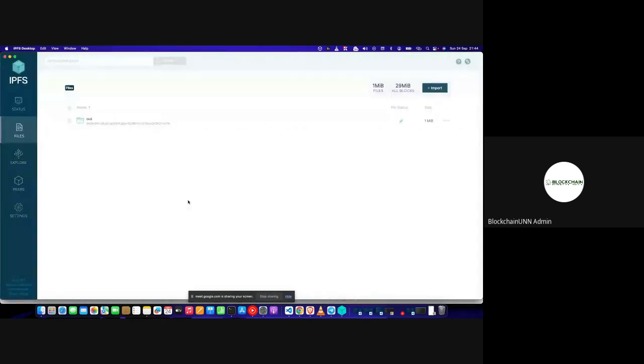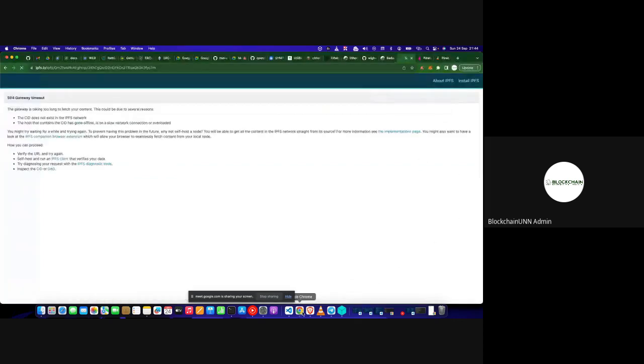Okay, yeah, the gateway is taking too long to fetch your content. This could be due to several reasons. The CID does not contain the host, or the host that contains it has gone offline. Yeah, it has gone offline, but I want to assume it's because my node is running on a very slow network. That could be the only possible explanation. But I'm still online, right? I'm not offline, but I'm probably on a very slow network connection. So maybe the next time you guys would have me again, I could spin up this IPFS and show us how it works.